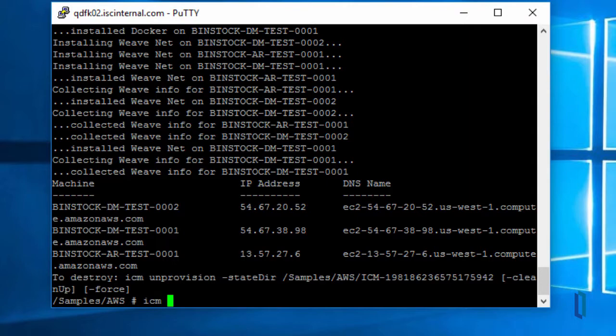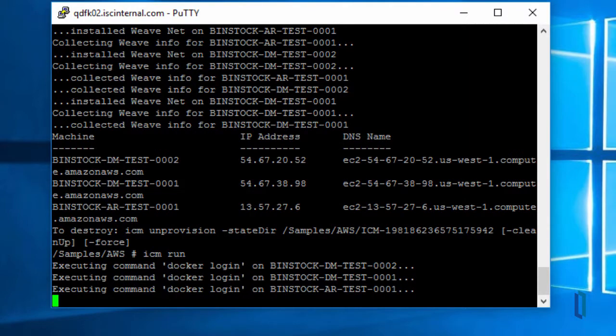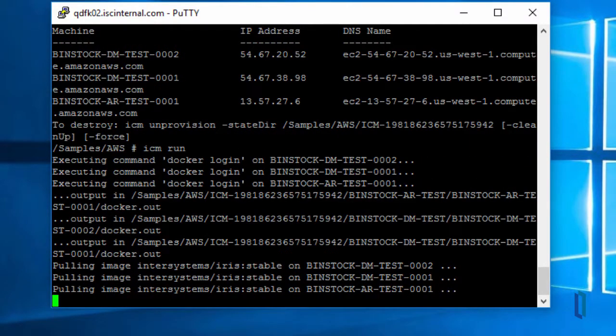Use the ICM run command to deploy an InterSystems IRIS container and possibly other containers on each node of the cluster. ICM configures each InterSystems IRIS instance for its role in the cluster.